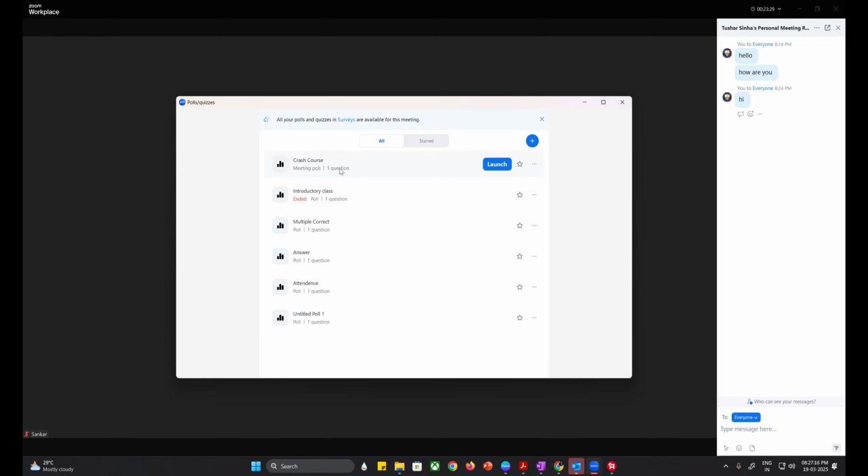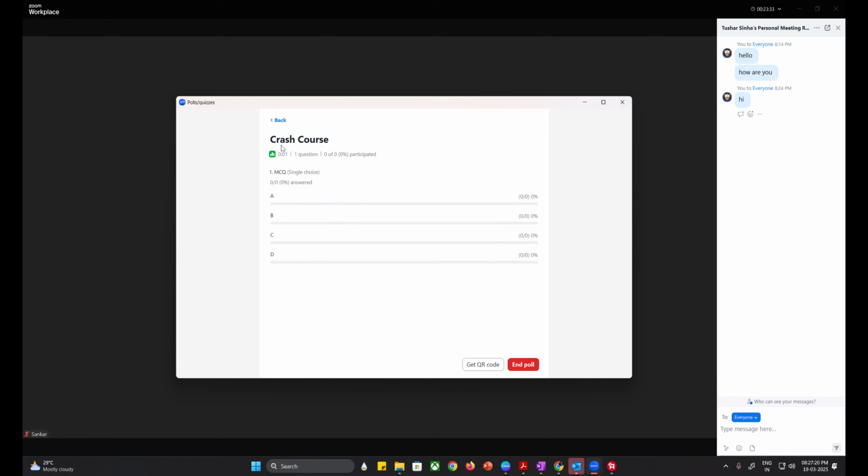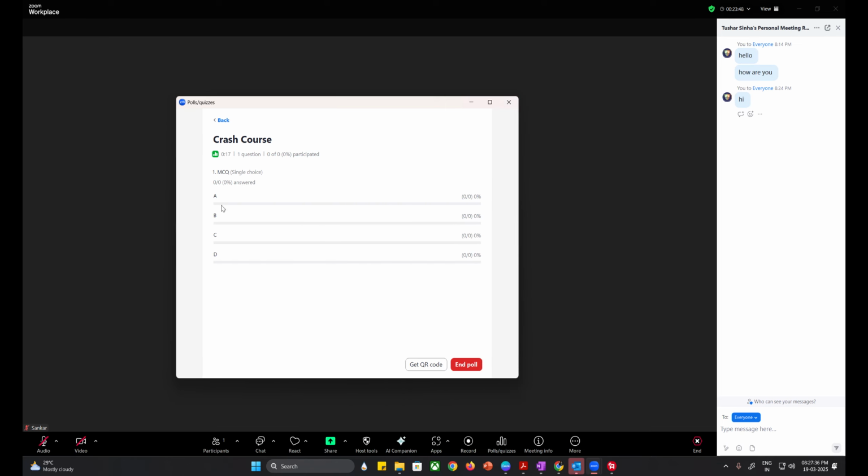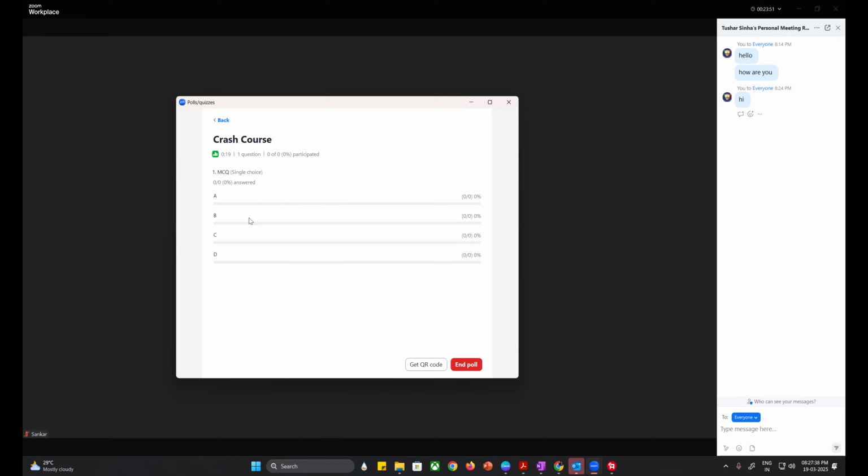saying crash course. Now every time you launch this poll, this poll will go to all the students. On their screen it will show up as choose one of these options, A, B, C, D, right? So once they click, this bar will fill up on the instructor screen. Right now there is no one in the meeting, but if there is someone and they press the button, then it will increase. It will also show you the percentage of people who have picked the option.